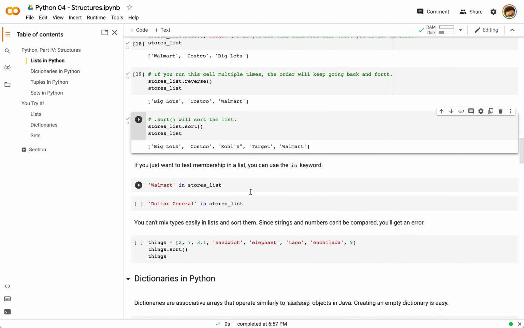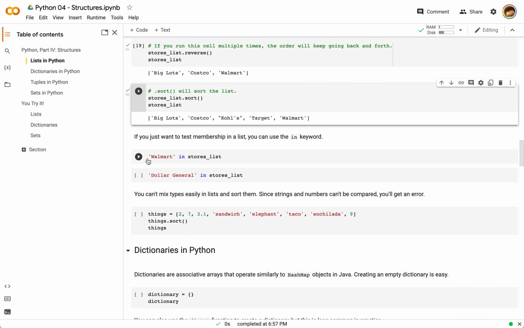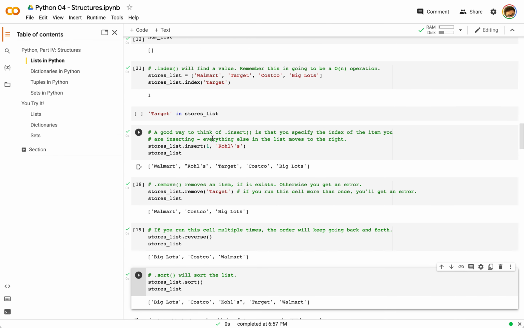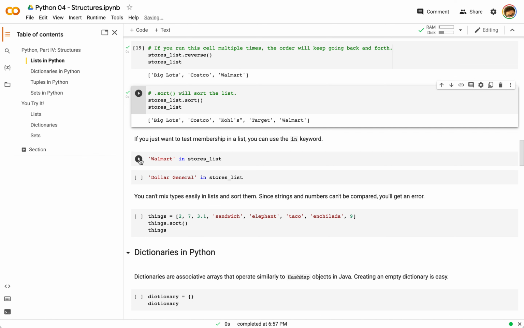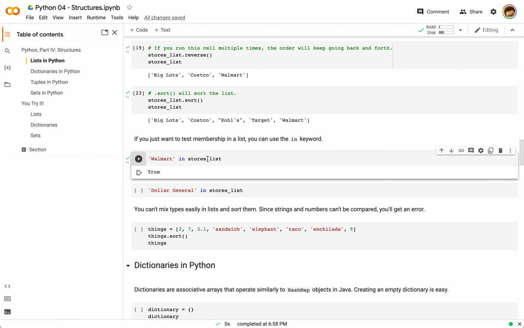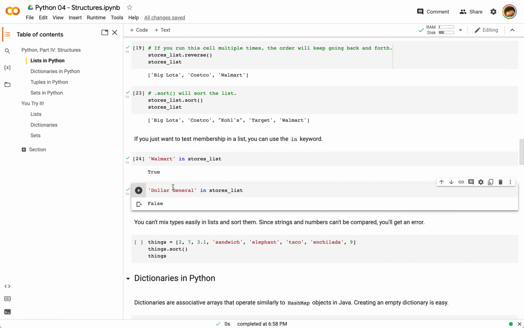Now, if we want to test membership in the list, you can just use in. You don't have to necessarily use index. You can just say, if you want to know, is it there? This will give you true, and this particular value is not in our list, so that will give you false.